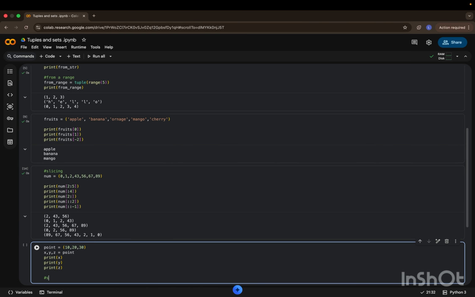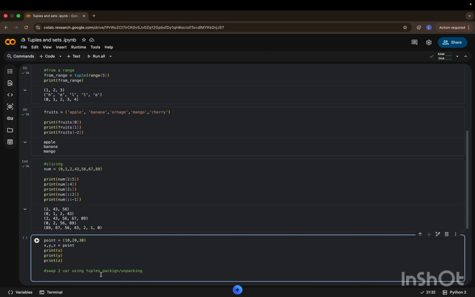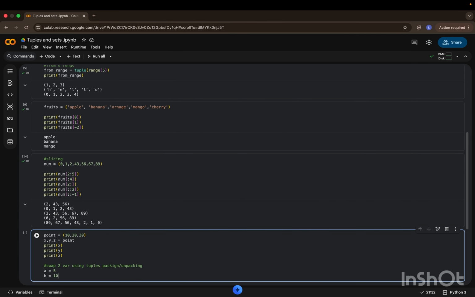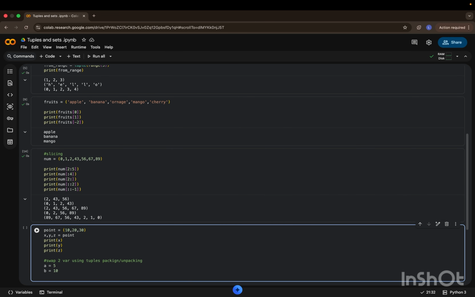Now let's swap two variables using tuple packing or unpacking. So let's say a is equal to 5, b equal to 10. So how do we swap them? We simply write a, b = b, a.